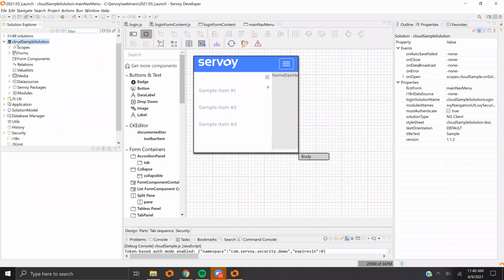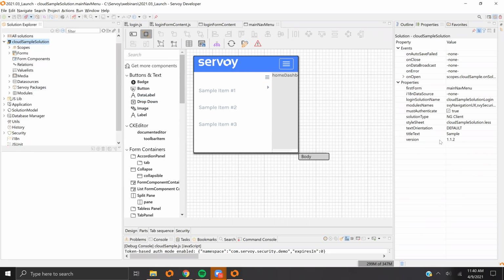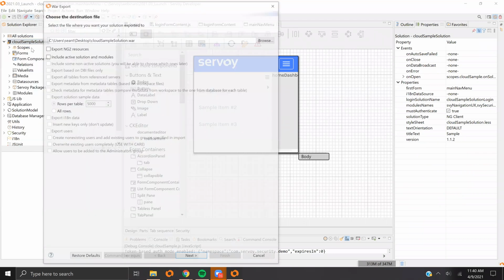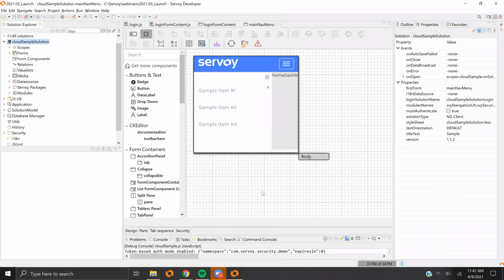But if you're generating your artifacts manually, you come into the export solution here. You go to War Export. It's the first one, Export NG2 Resources. And you can get the NG2 one. Again, the URL is different. It's got that S. It doesn't have that S. It just says solution, not solutions. And that's the secret way into an NG2 running client.